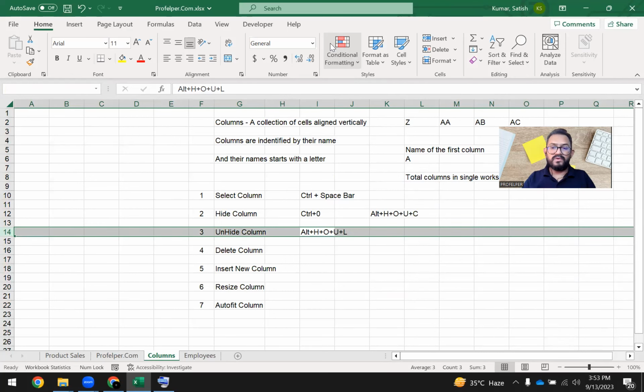with the help of the keyboard, with the help of the mouse, with the help of the shortcut keys, and with the help of the commands which are available in the ribbon. Right, guys? I hope each and every command is clear to you.